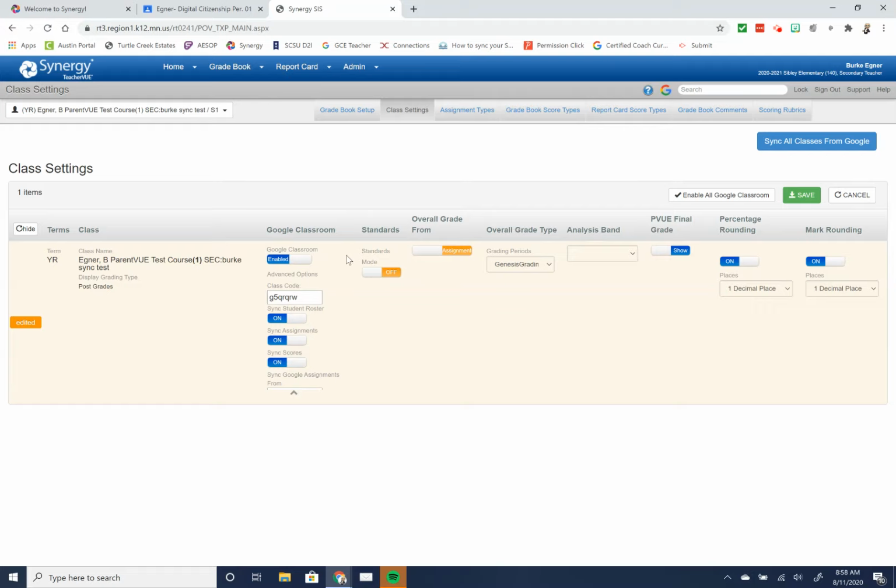Okay. So then what you want to do is make sure that you have your student roster synced. So that means that the students that are in your class will be synced to the Google Classroom. You want to sync the assignments so that the assignments in Google Classroom and the assignments that you create in Synergy go back and forth. And you want to sync the scores for Google Classroom. So you want to make sure that each of those are set up for it.